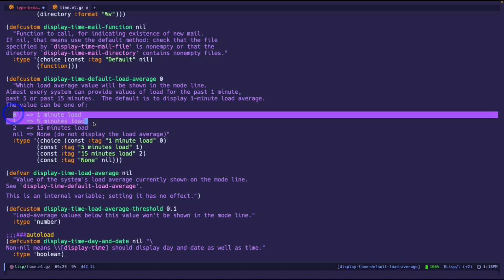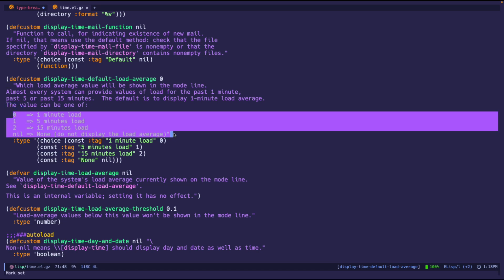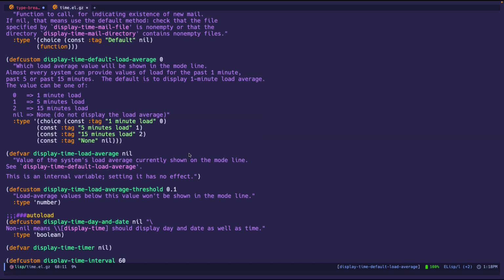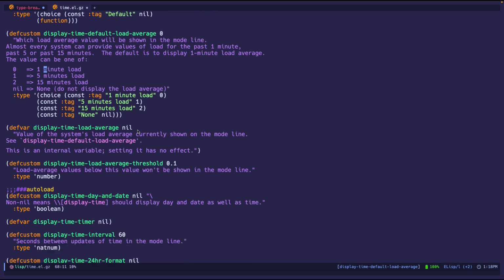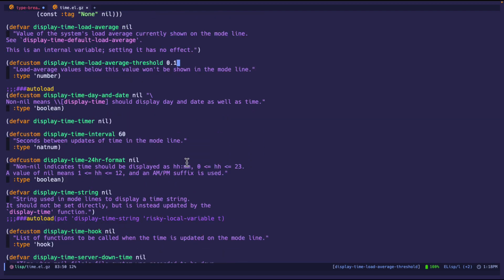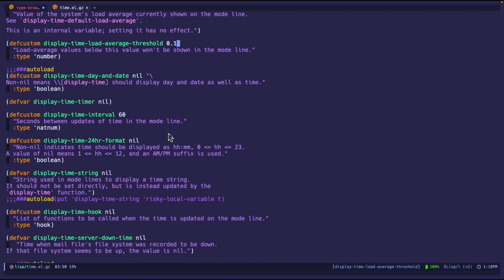As you can see, it depends on how often you want to refresh the system load average: every 1 minute, 5 minutes, 15, or as always, you can customize yours and extend this, and it will do what you want it to do. And of course, you can have a display threshold, like, anything lower, don't display it. So everything is interesting. And now we will get into the time stuff.